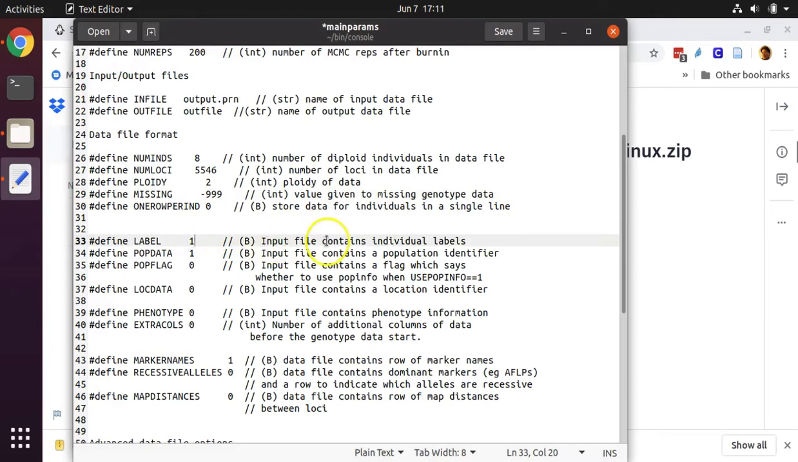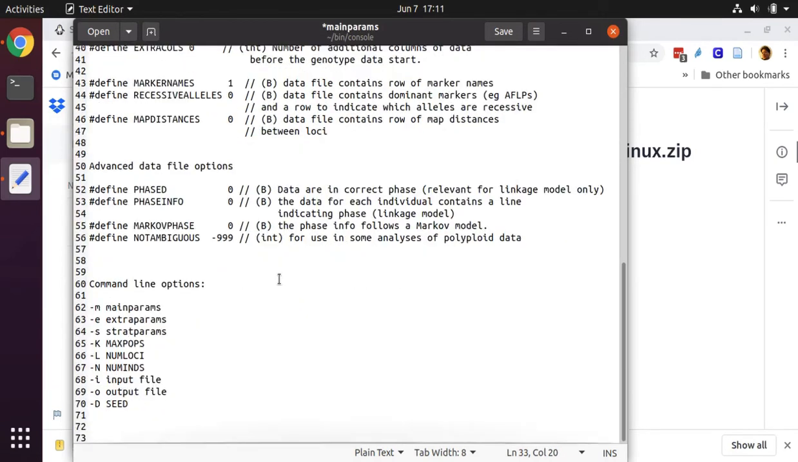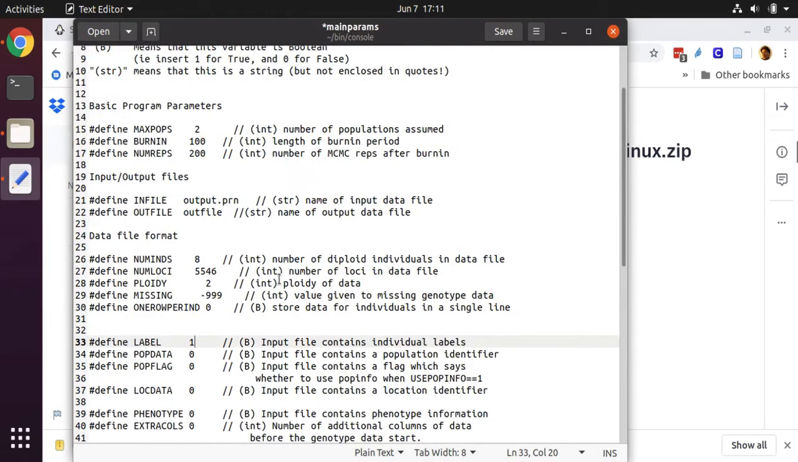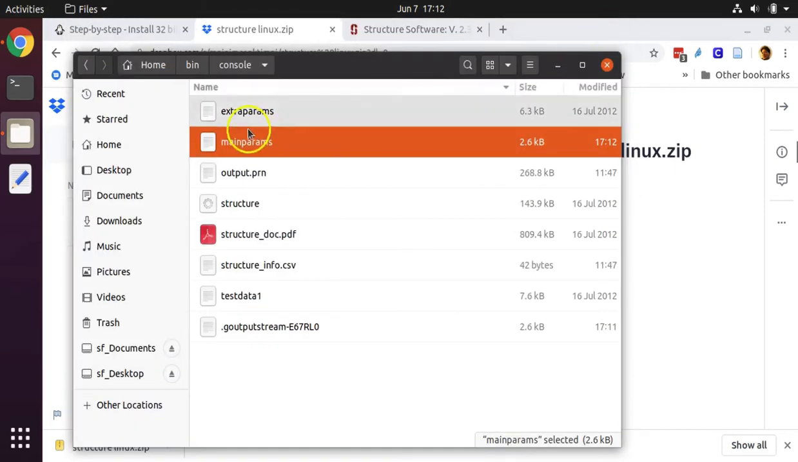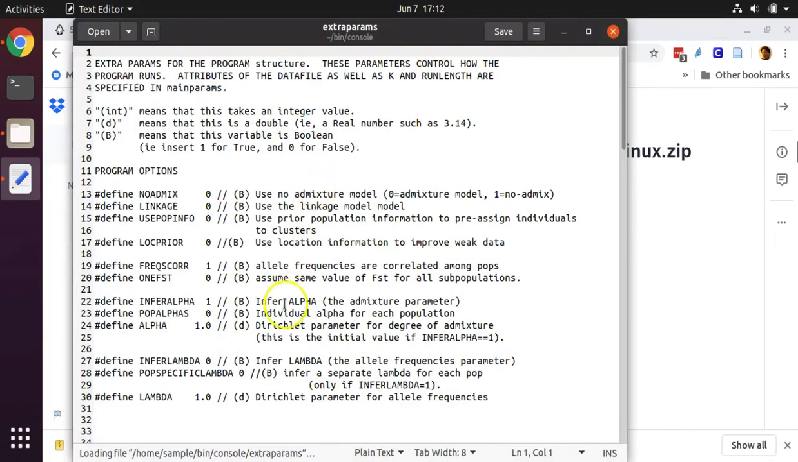Our data contains labels for the individuals. We do not have data about putative populations. Our data contains a row of marker names, of labels for the loci. So we keep that as a 1, and we keep that as a 1. Next, we hit Control-S to save, or you can click this button here for save. Close main params. Next, open up the extra parameters file, extra params.